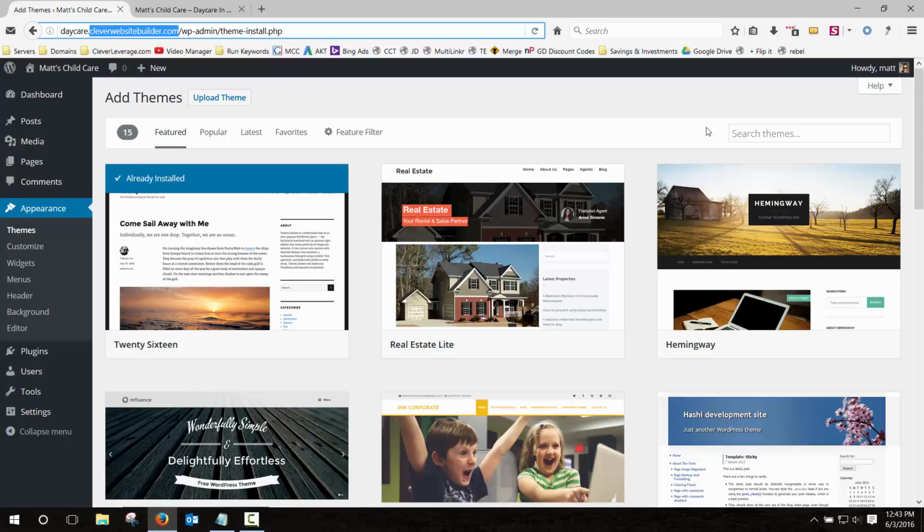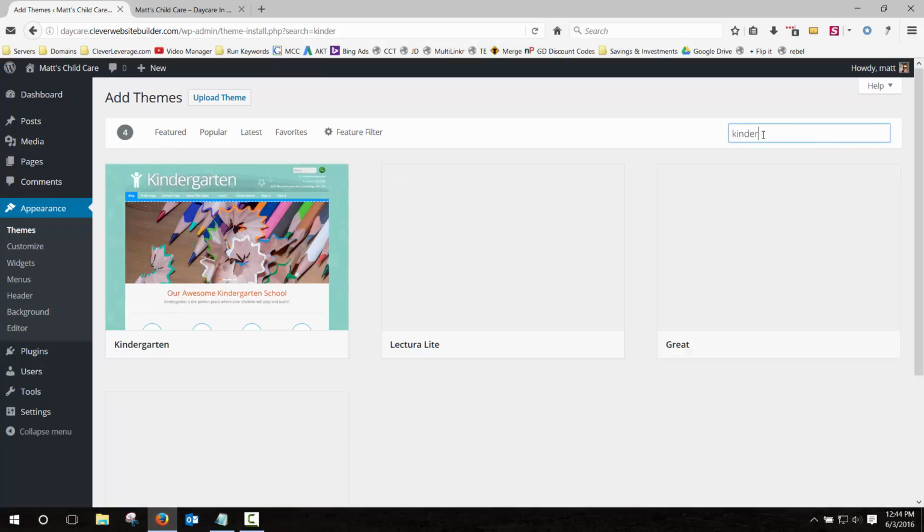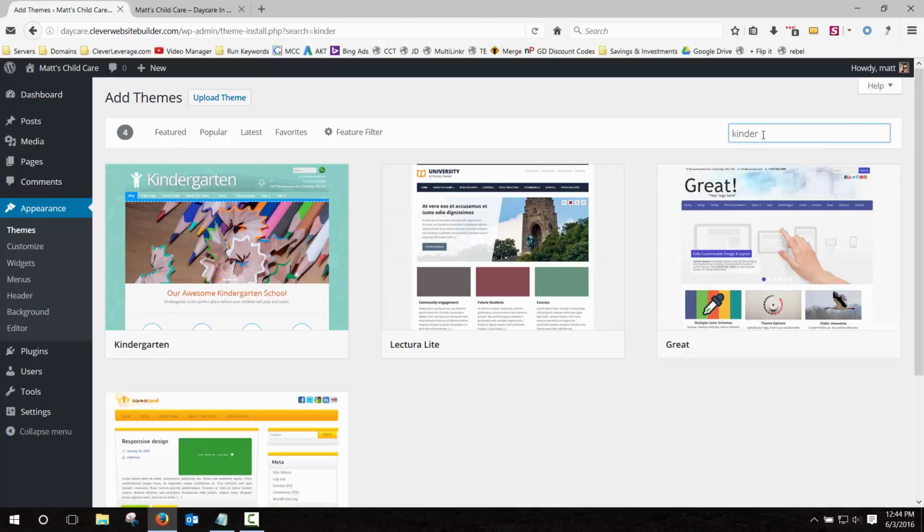So for today's daycare or childcare website, we're going to use a theme called kindergarten. So what I want you to do is click on this search themes box right here and just start typing in kinder, and it should start to pop up. If it doesn't for you, go ahead and type out the whole thing, kindergarten, and hit enter.